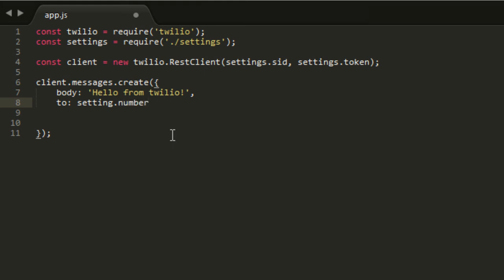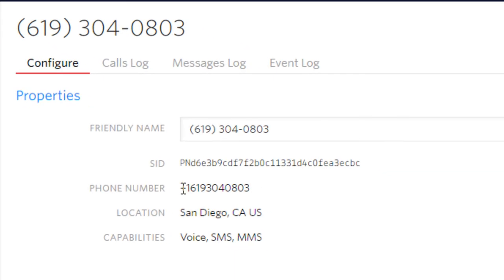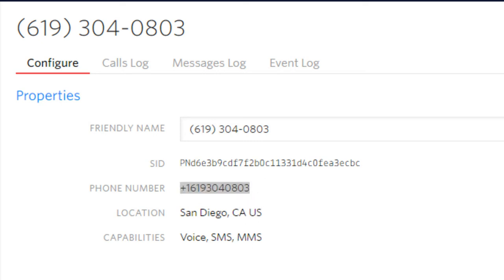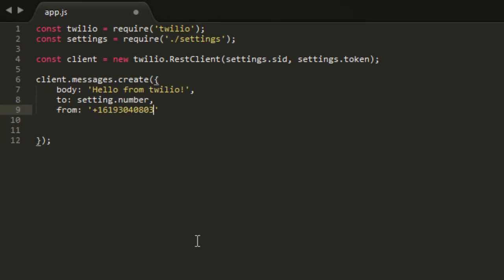So I'm going to go settings.number, and when you're doing this, there's a certain format I think that Twilio likes. I'll show it when I put in the phone number, so let's go from, and then this is going to be your Twilio number. So let's go back here, and this is the format I believe that Twilio prefers. It's the plus sign, the international code, and then the rest of the phone number with no hyphens or anything like that. So let's go back to text editor, copy and paste that in, and then that's it for that.